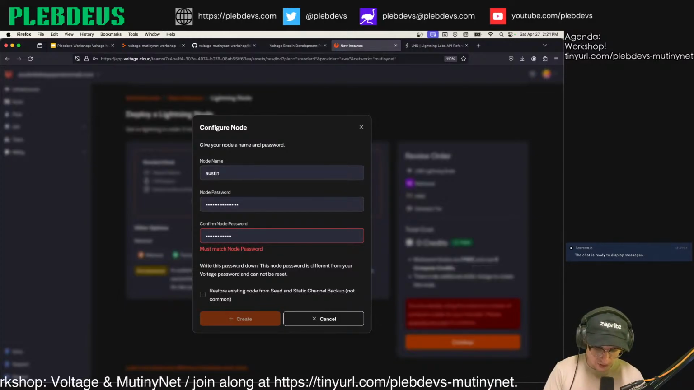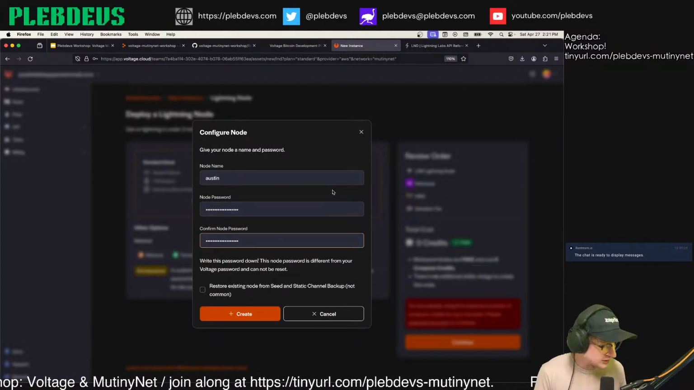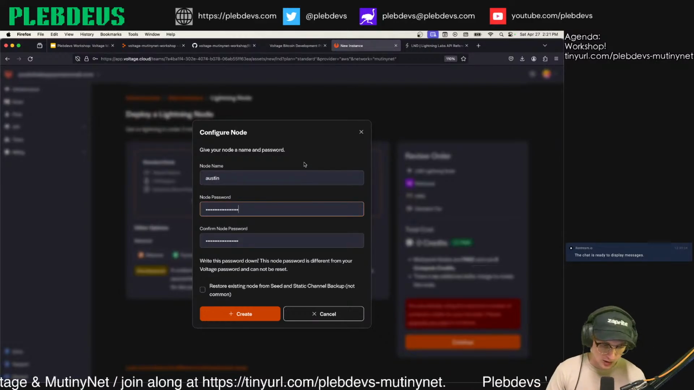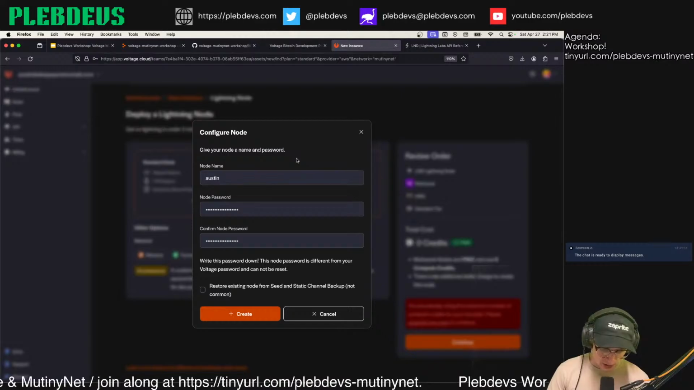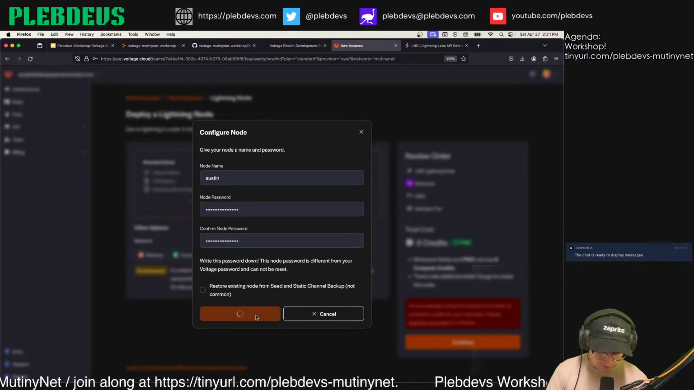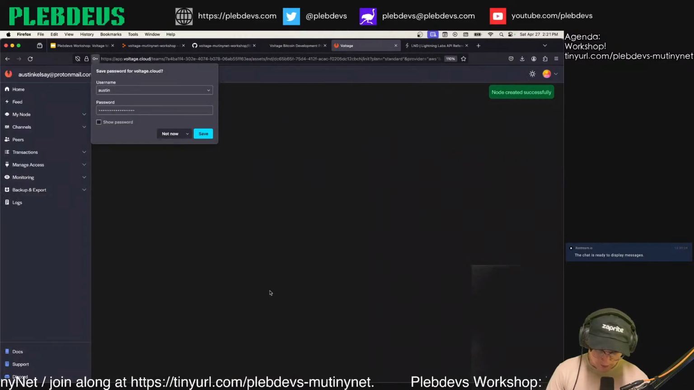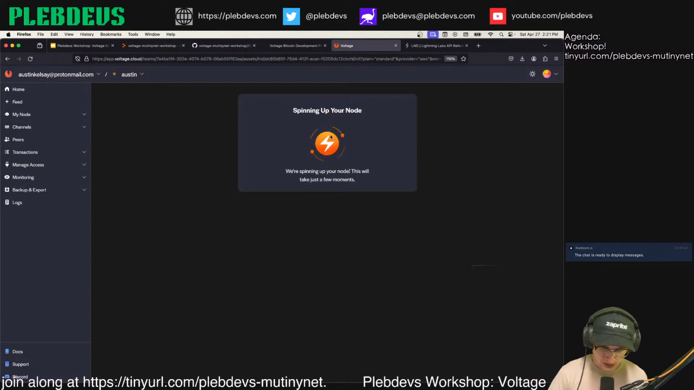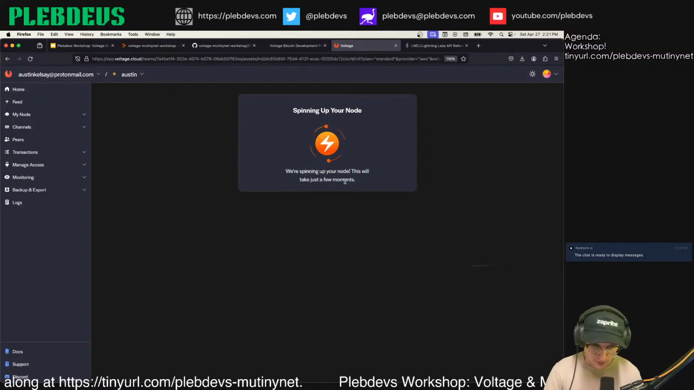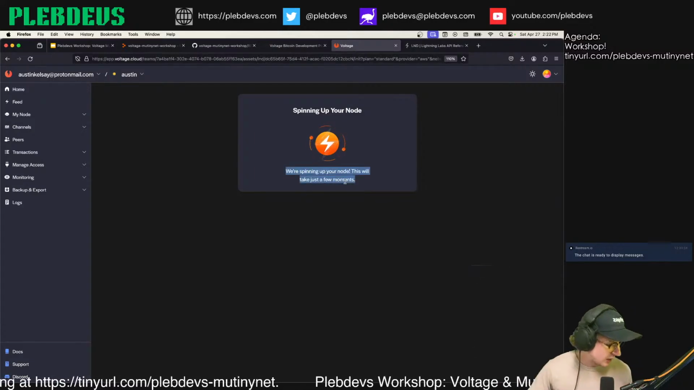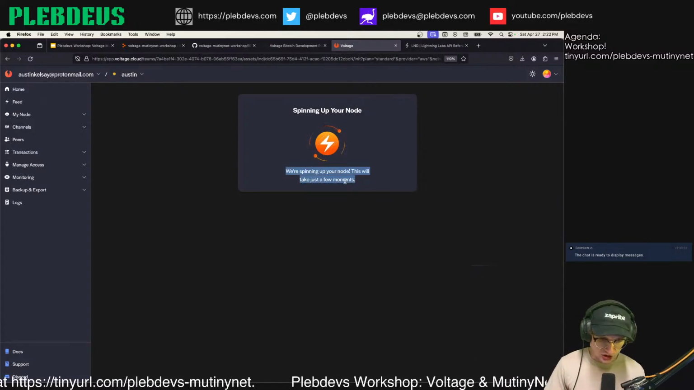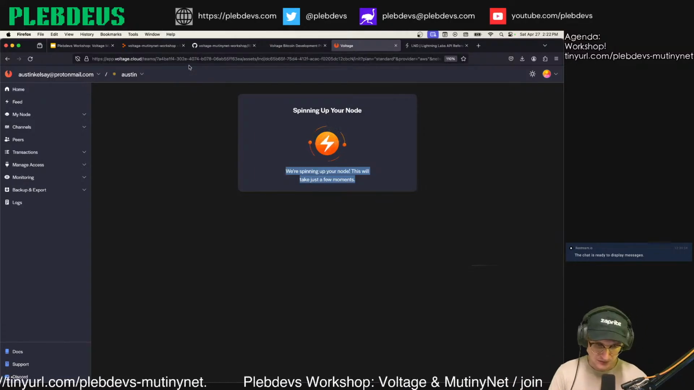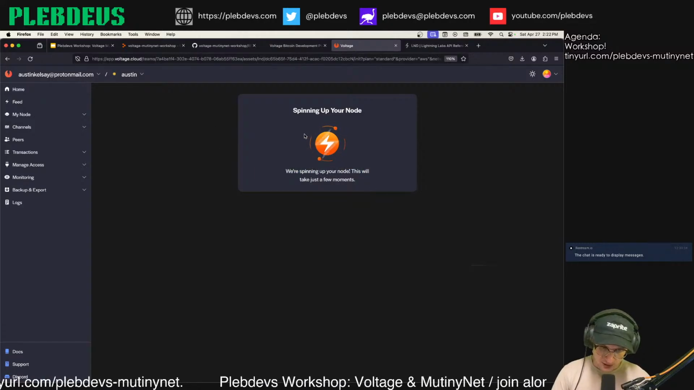This is what will actually encrypt our node so that we have full control and Voltage is not going to be able to rug us in our sleep. Okay, so my node's name is going to be Austin. I'm going to hit create. Node created successfully. It is now spinning up my node, and it'll take a few minutes, but that's cool. So we got that running. Be sure to get that spun up on your side, because like I said, it'll take about 10-15 minutes, something like that.